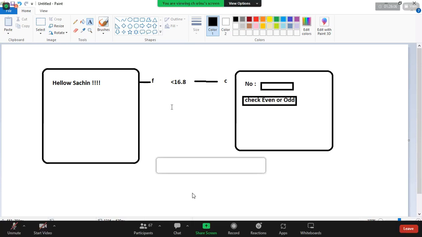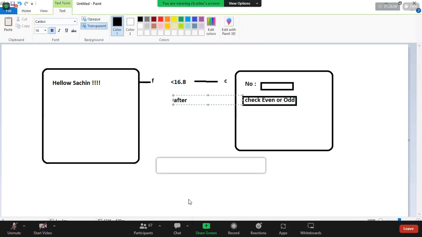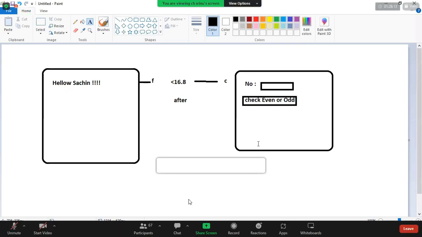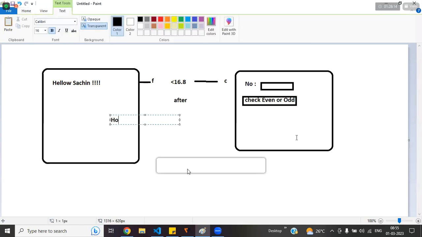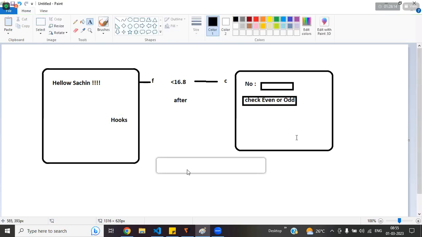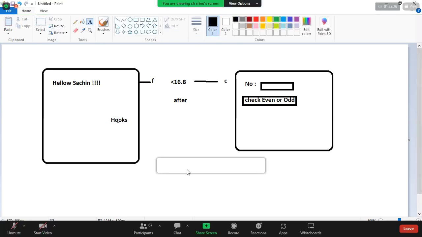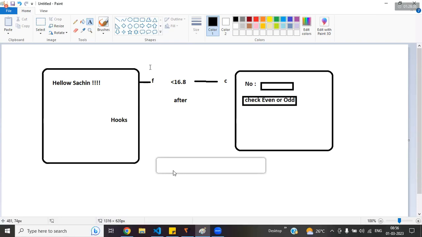But after 16.8, to work equally with class components, the React people added one extra feature to my functional components, that is called hooks. After they added this new feature called hooks, my functional components are also ready to prepare both static and dynamic contents. Got my point?